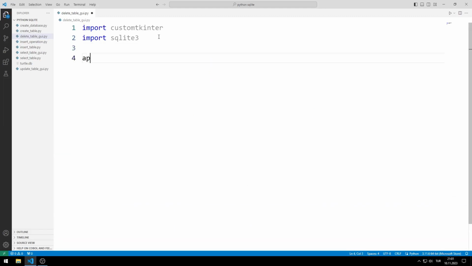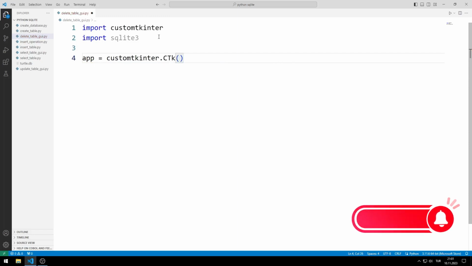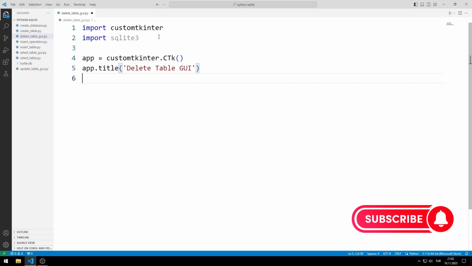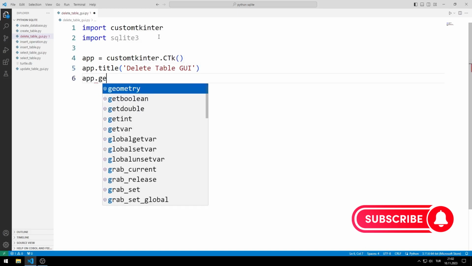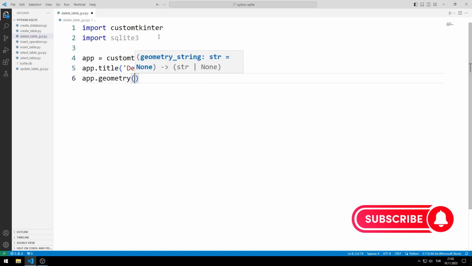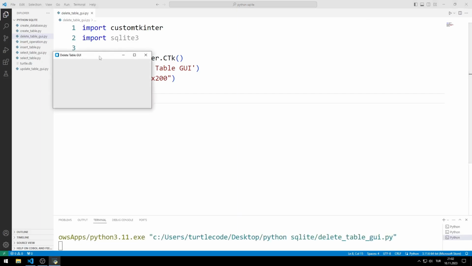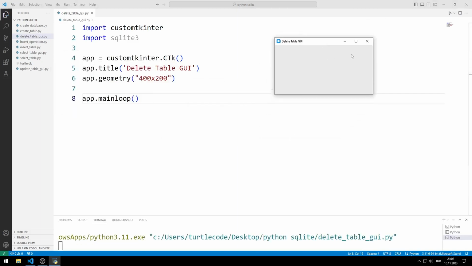First, I create a variable for the window. I set the window title. I adjust the window size. I can use the main loop function to prevent the window from closing suddenly. We created an empty window.